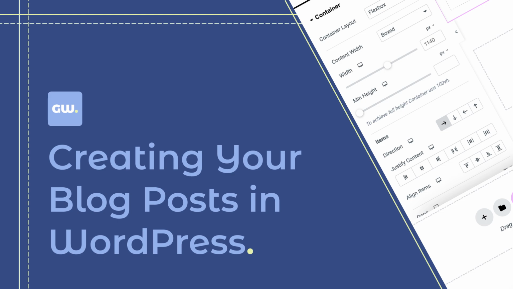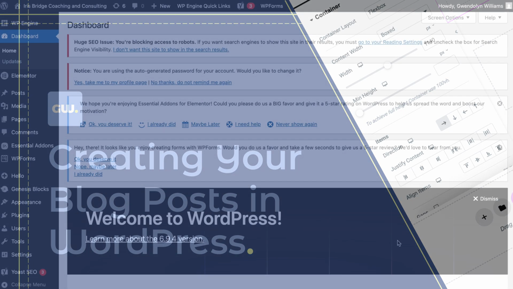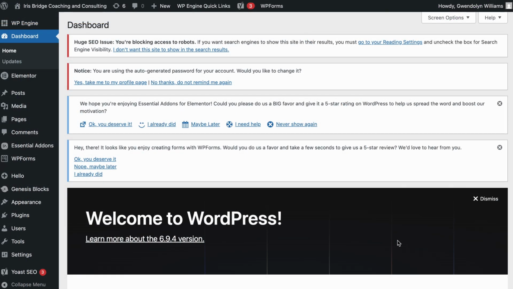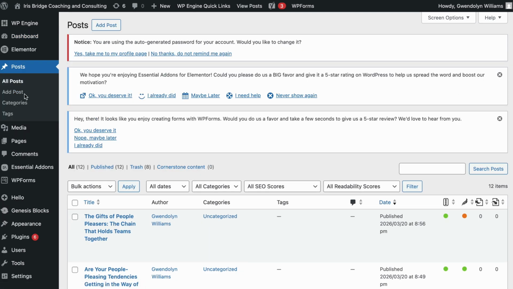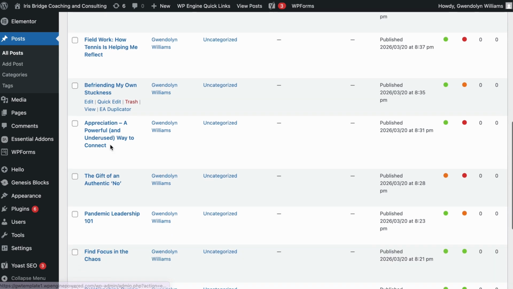So in today's video, we are going to go over creating and publishing your blog posts in WordPress. So when you first log in, you're going to be brought to your dashboard. Here you can navigate to your posts in the left-hand toolbar. In this, you will be able to see all of your blog posts on your site.